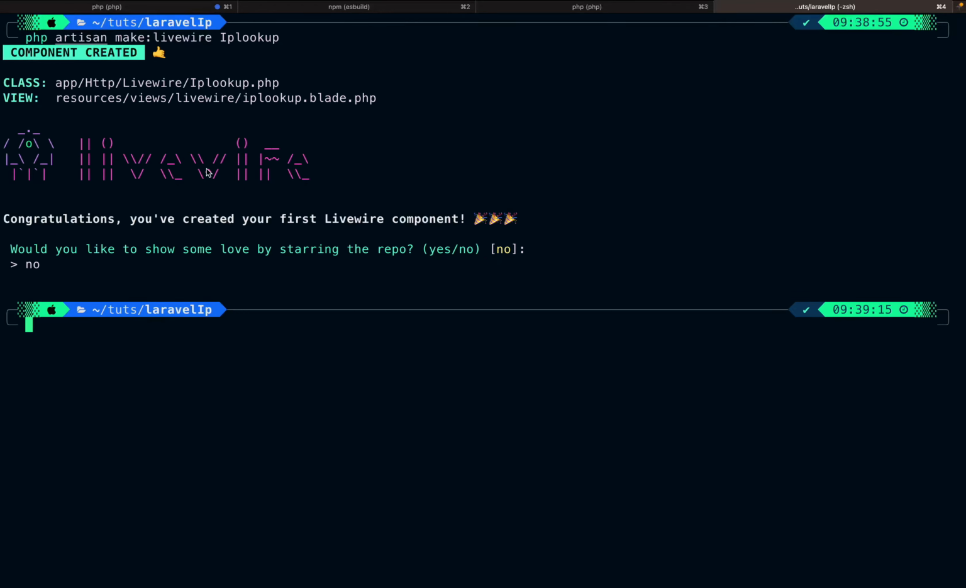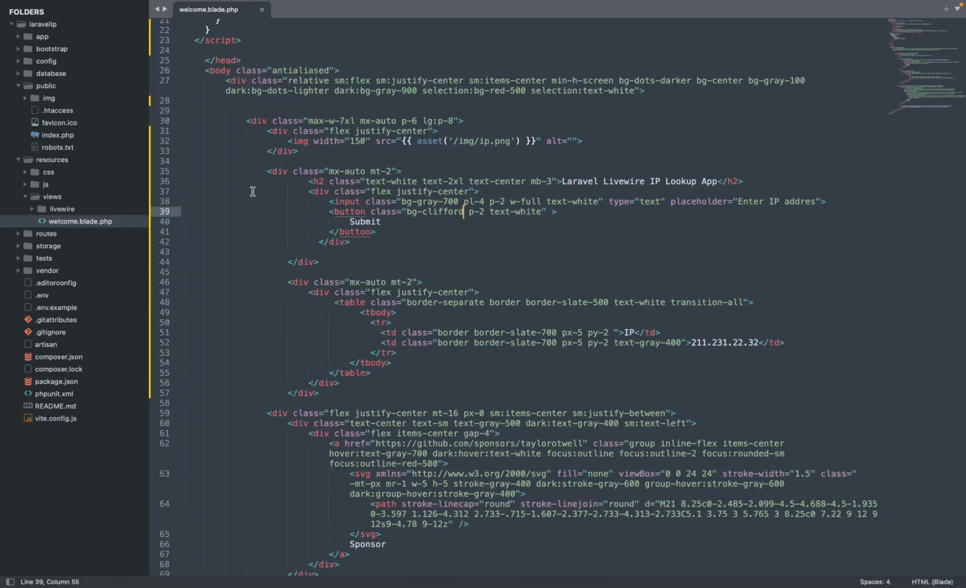As you can see, it has created a class of the component, which is IPLookup.php, located inside the Livewire folder that is inside the HTTP folder. Then the view is going to be iplookup.blade.php inside the Livewire folder inside the views. So let's quickly go to our code editor to look at them.